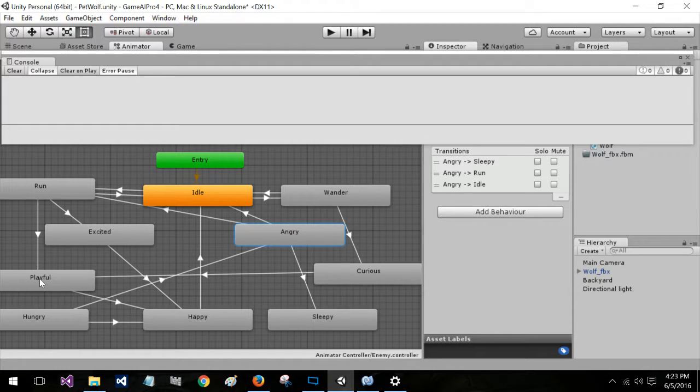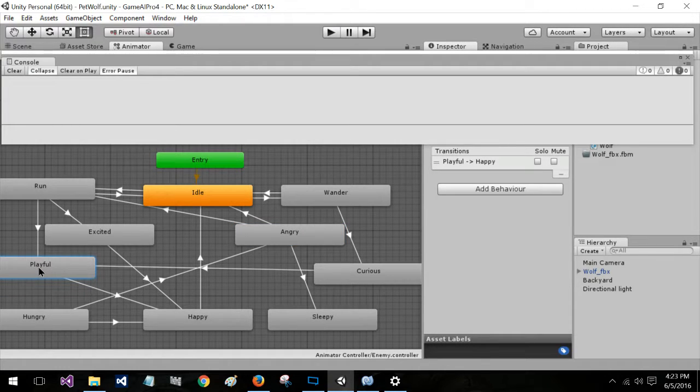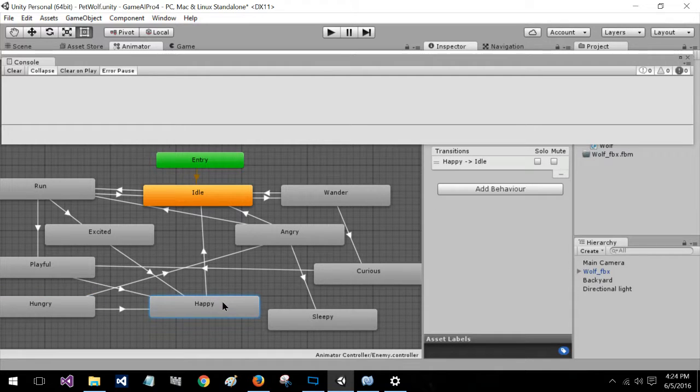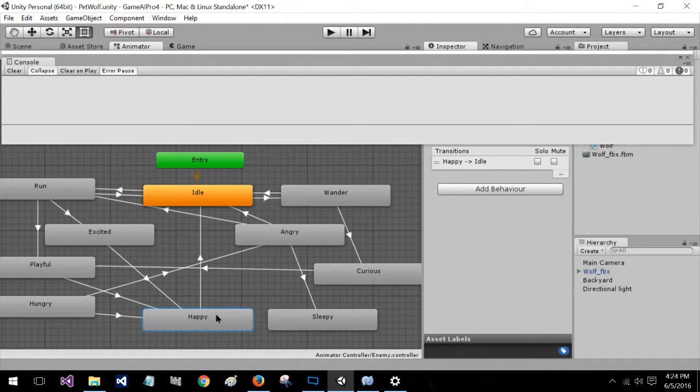And then going to playful, we have one transition going to happy from there. Then curious has one transition, from curious to playful. Hungry goes to happy and also angry. Happy goes only to idle. And then sleepy here doesn't really go anywhere, I'll explain that in a minute. It has to do with my daytime, nighttime cycles.